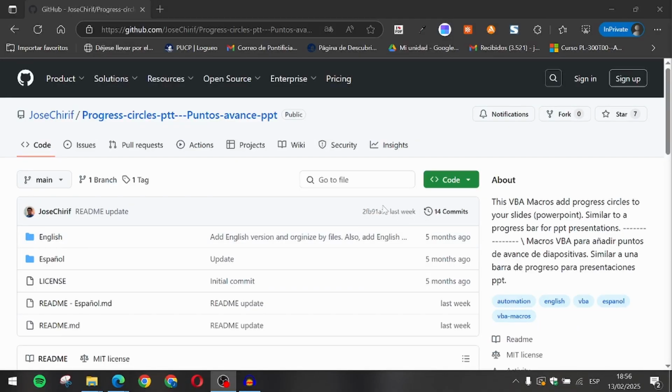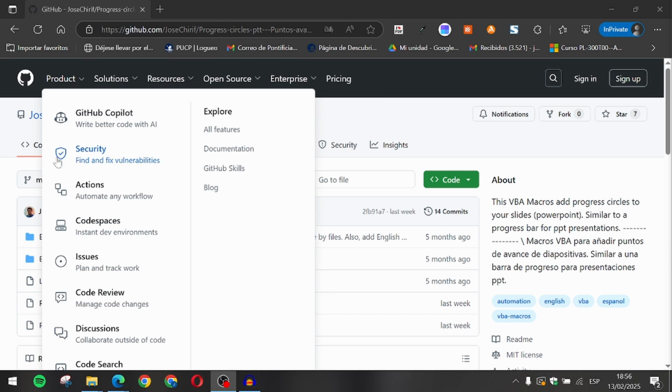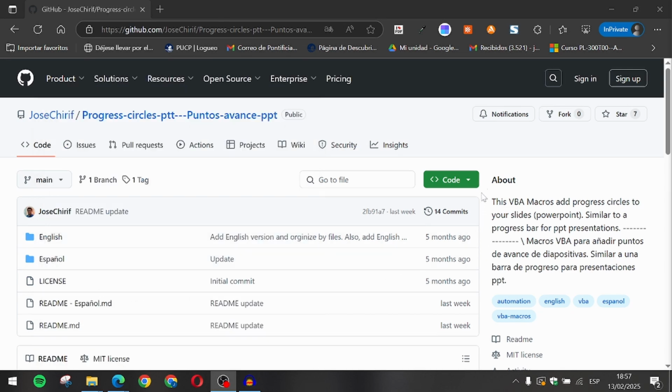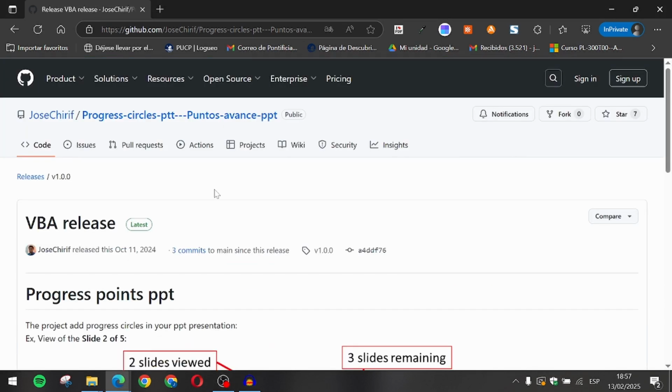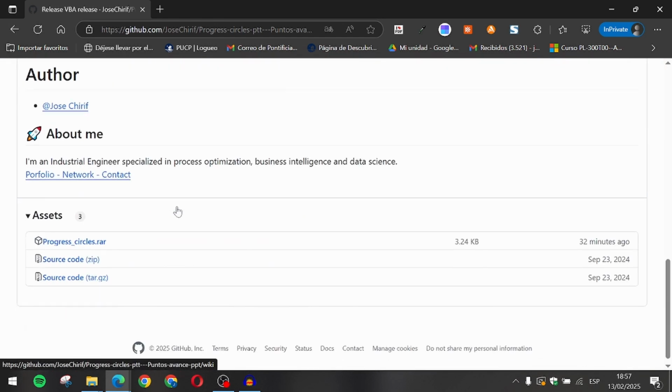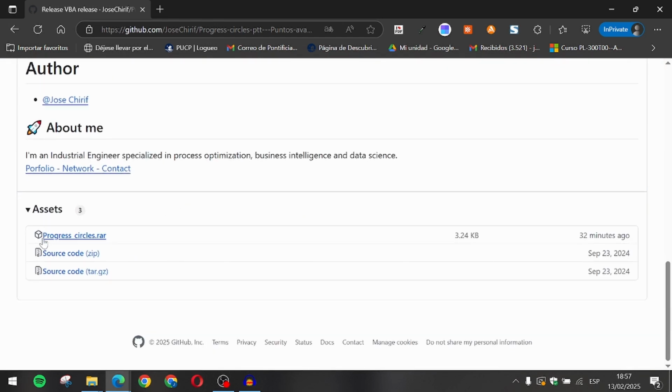In today's video, I'm going to show you how to make this progress dot on your slides. In the link in the description, you will find my GitHub repository. And here, at the right, there's a slider. I need to go down, and in releases, click on the last release. Now, in this last release, I can go down until I find the assets. Here, I can find the .raf file. I need to download it.